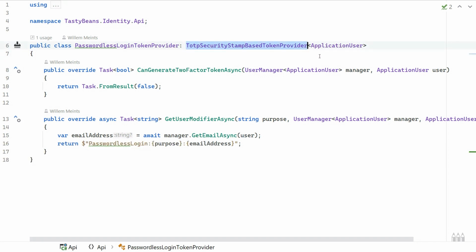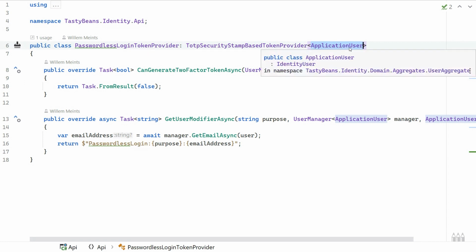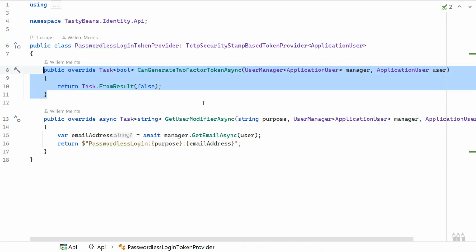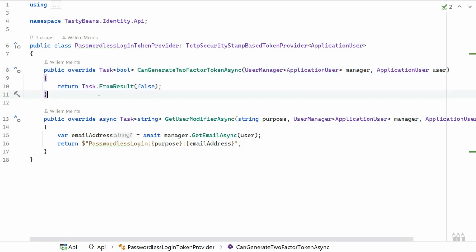And this security token provider works for the application user class. That's the user that's logging in with the email address that I had. I have to do two things to implement this token provider. The first one is, can I generate two-factor authentication tokens? And the answer is no, I don't want to do that. You could do that, and then you would be able to use this token provider as a second factor for logging in. So for example, what you could do is have the user enter a username and a password, and then send them an email with an additional validation. That also works, but I'm not using that.